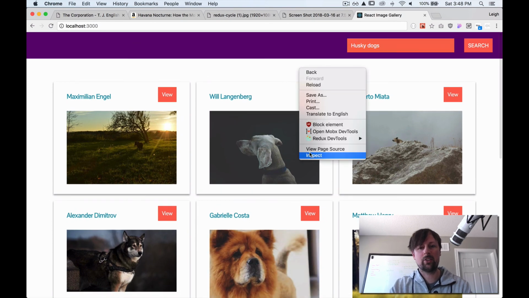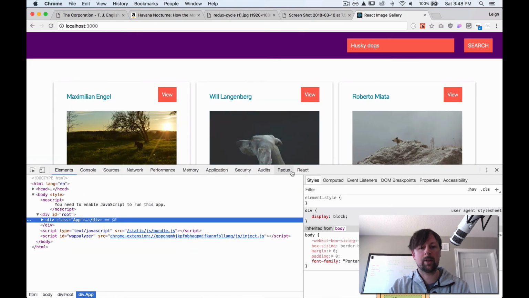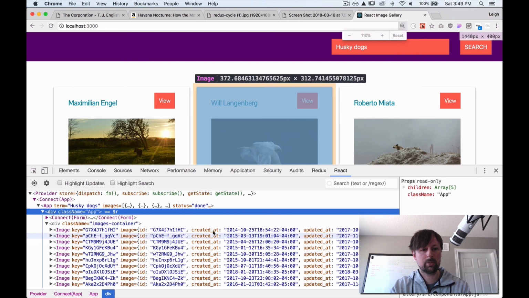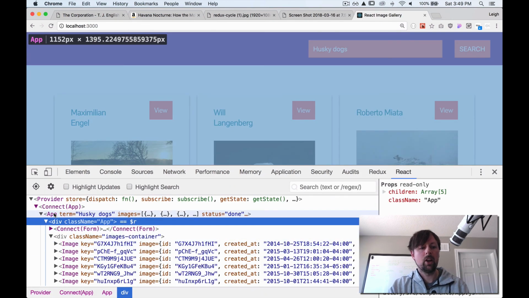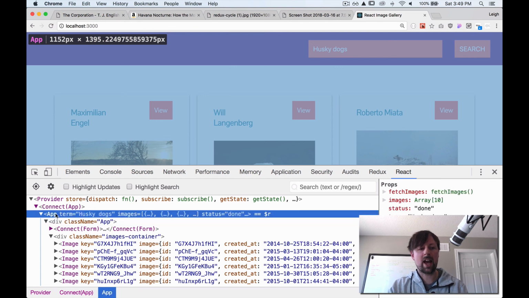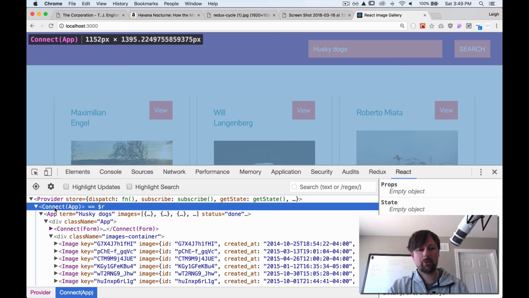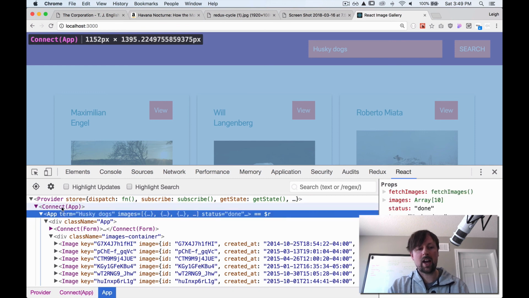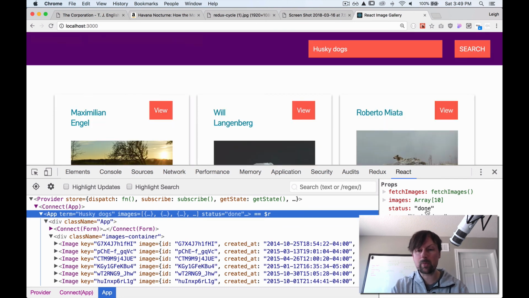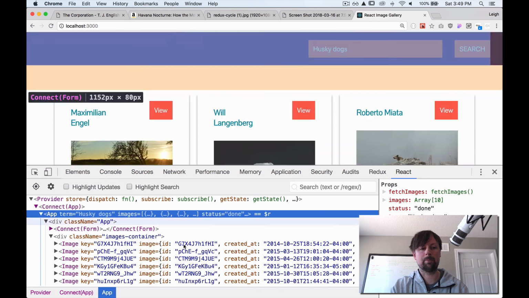All right, so let's just inspect with React so that we can see what was happening. Going to zoom in a little bit. If you remember back in MobX, we had our app here, and above it, it was wrapped in something called inject, whereas in Redux terms, that's called connect. What that does is it gives you the ability to pass your state and your different action creator functions into your component. So here they just arrive as props. We've got our fetch images, our images array, and the different status and term.